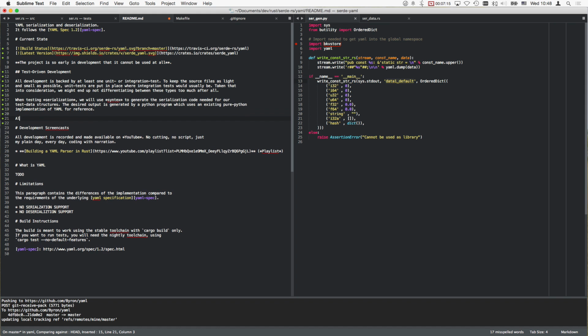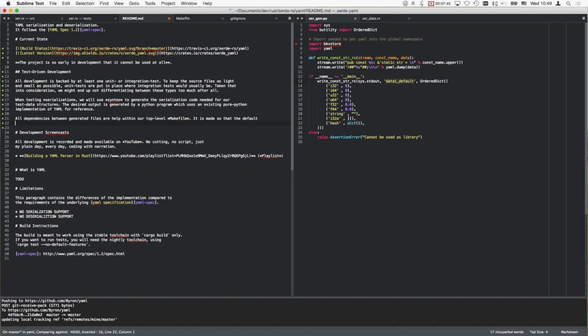All dependencies between generated files are held within our top level Makefile. On our top level Makefile, it is made so that the default target will print a help text with all available targets.